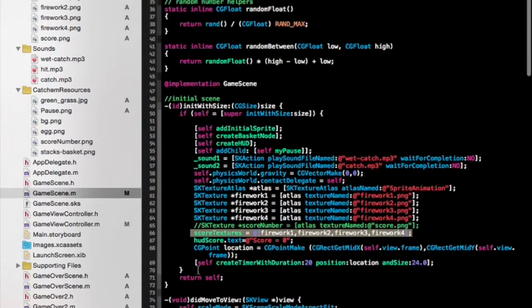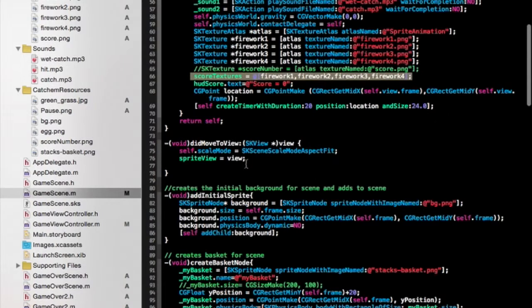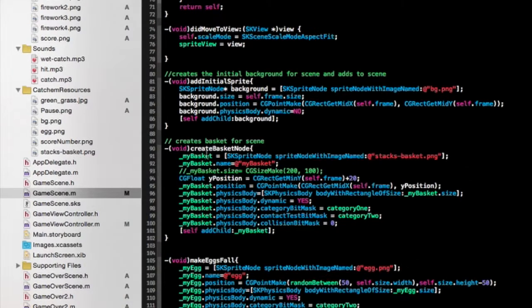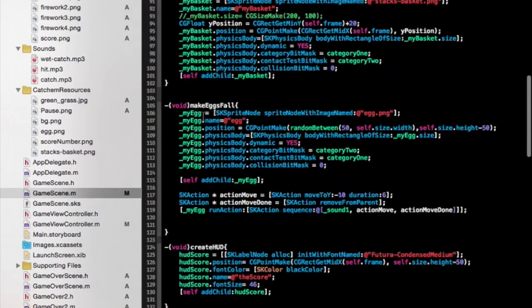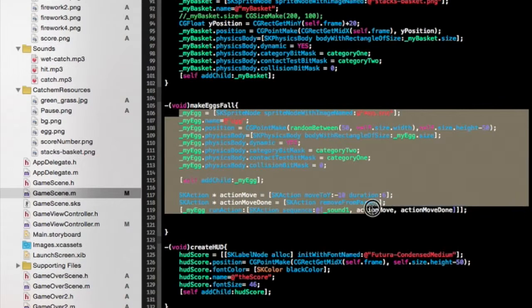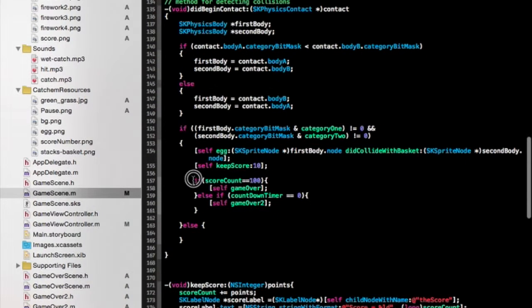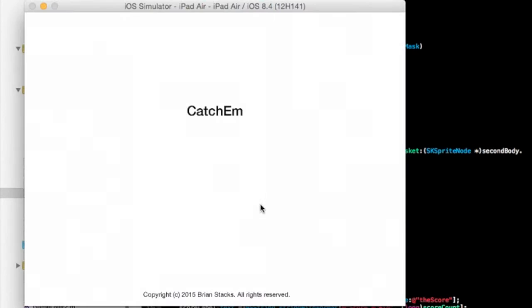Then in didMove to view, I use my scale mode to make an aspect fit. Then we add the initial background sprite. We create the basket node. To make eggs fall, we make our eggs start dropping down. Here's our create the HUD method. Our collision method also has the game win condition. So if you score 100 points, you'll win. If the countdown timer gets to 0, you'll lose.